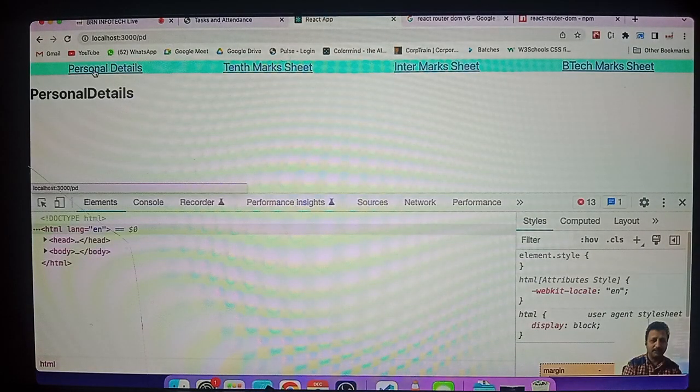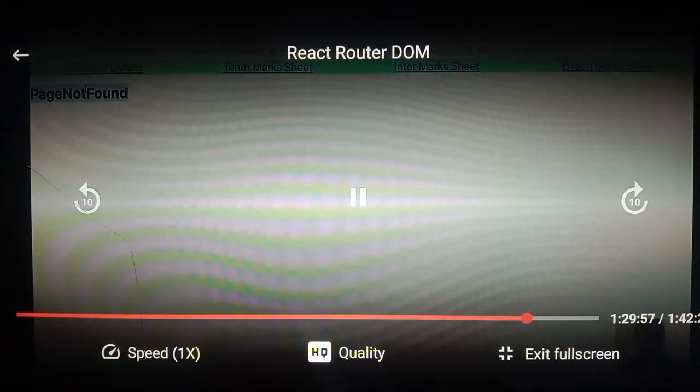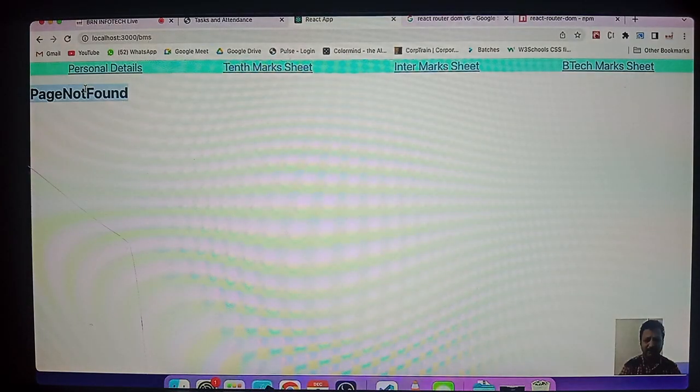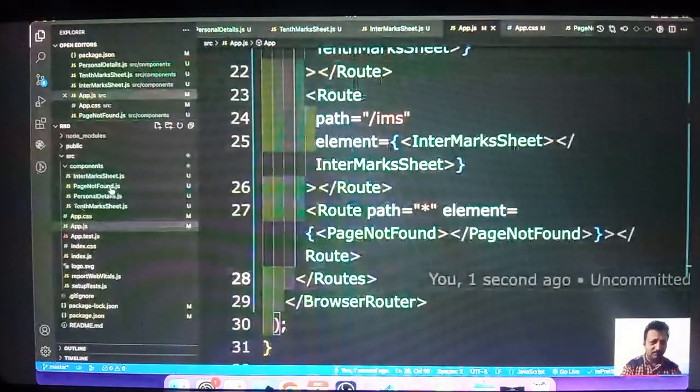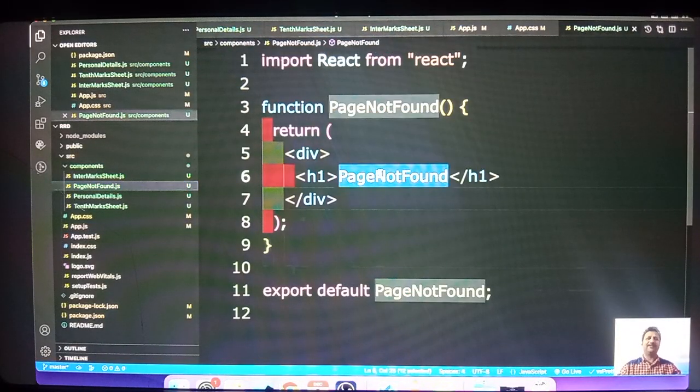Personal details, 10th marks, inter marks, page now. Okay. We have given in our component. In component, we have given. Our component doesn't have anything except HTML.